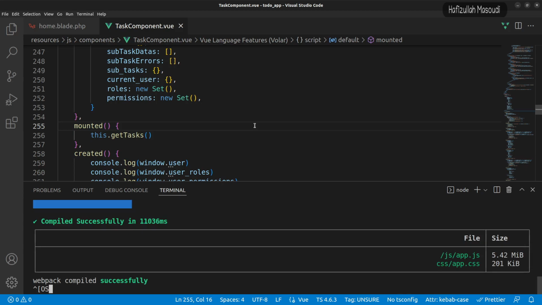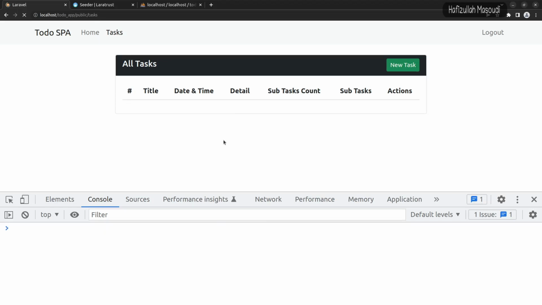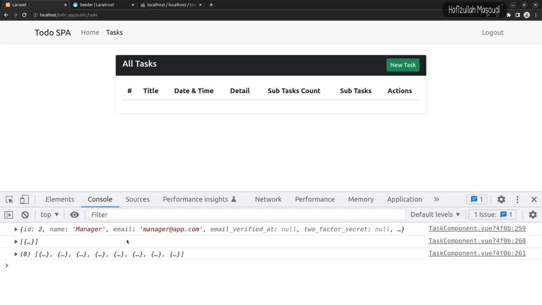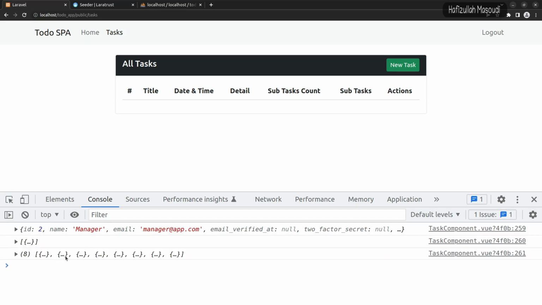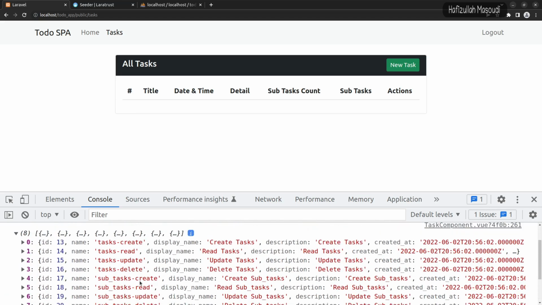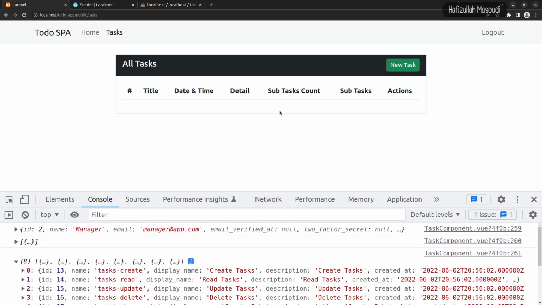So our changes have been compiled successfully. Let's get back to the browser, and if I refresh now, you can see we have this user data, we have our role or roles, and then we have all the permissions that are assigned to this user. Now let's use this data in Vue components.